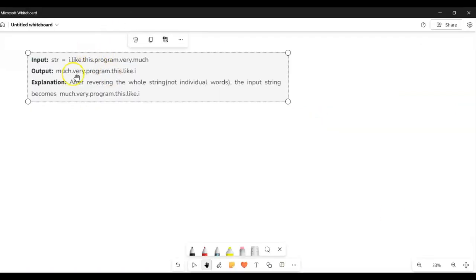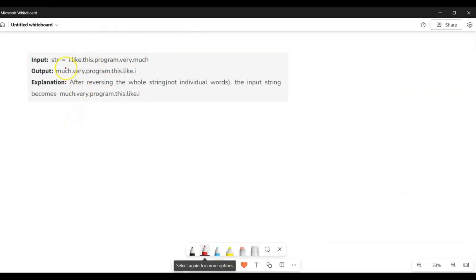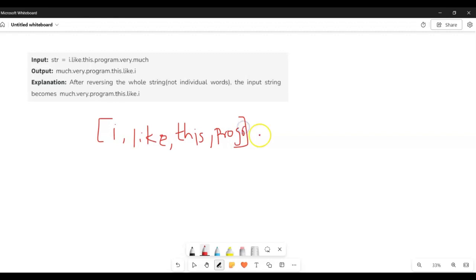So let me explain through this example. Here the given string is I.like.this.program.very.much. Initially, in our brute force approach, we'll split this string into individual words using dot as a delimiter, and we'll store all these words in an array where each and every word is stored as an individual element, whereas the dot acts as a delimiter. So the array elements would be something like this: I, like, this, program, very, and much. In this way we store each individual word in an array.